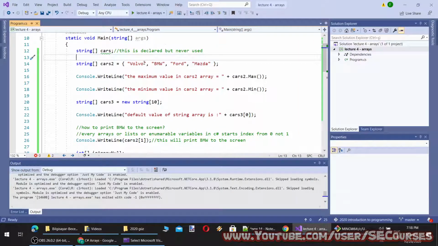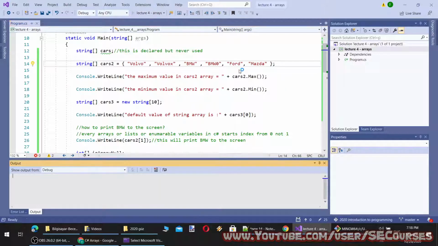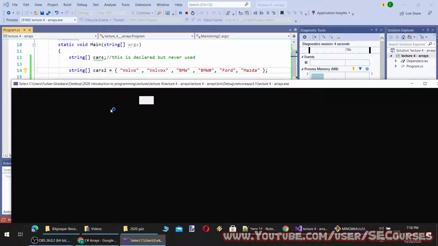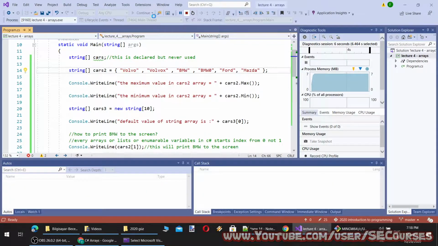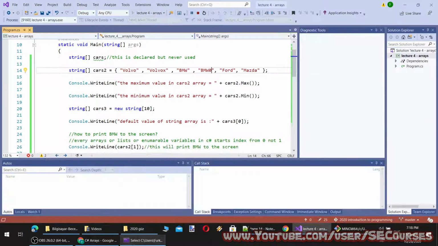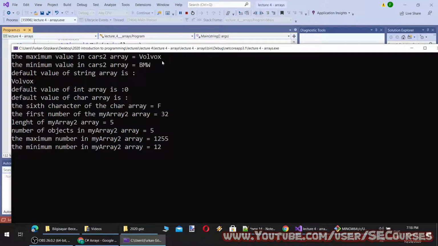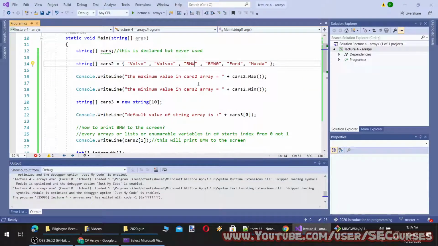So let me show you what I mean. This is Volvo and this will be, let's say, Volvo X. And let's say BMW 0. Oh, I need to close it. Close this one. So you see the biggest one is now Volvo X. However, the smallest one didn't change.